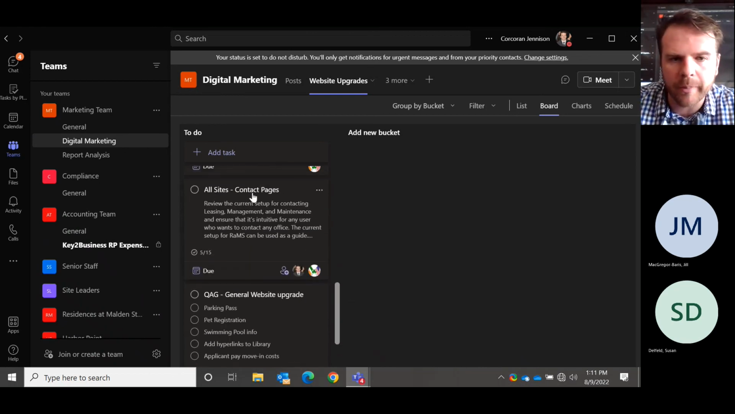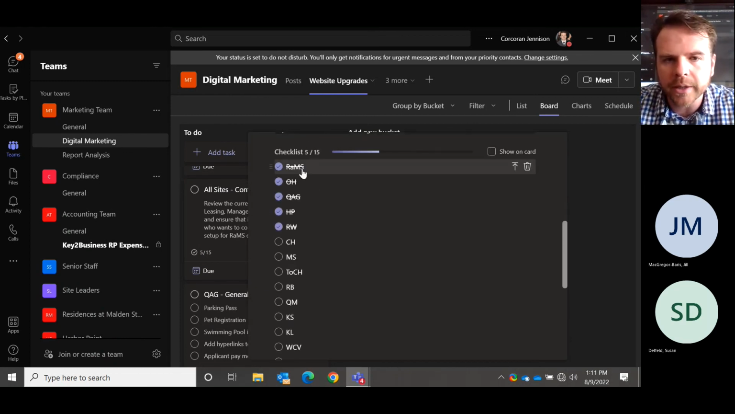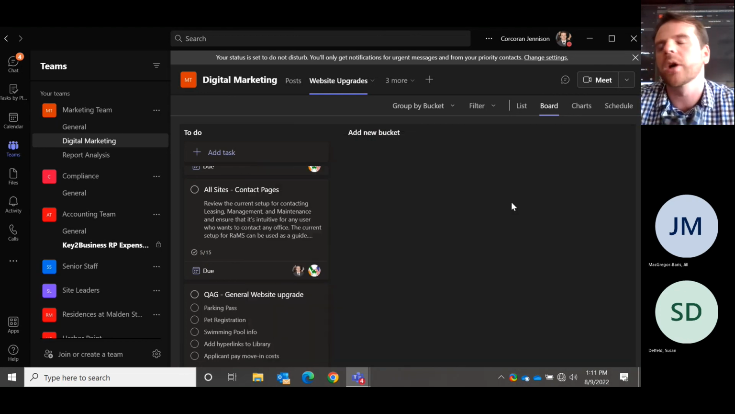Here we can see I want to make contact pages. This is assigned to both me and Ann, and 5 out of 15 properties are done because 5 out of 15 are checked on the checklist. I can come through and see it's done at Malden, Oak Hill, Queen Anne's, Harbor Point, and Redwood. So we can see when the task is completed, as long as somebody marks it complete.